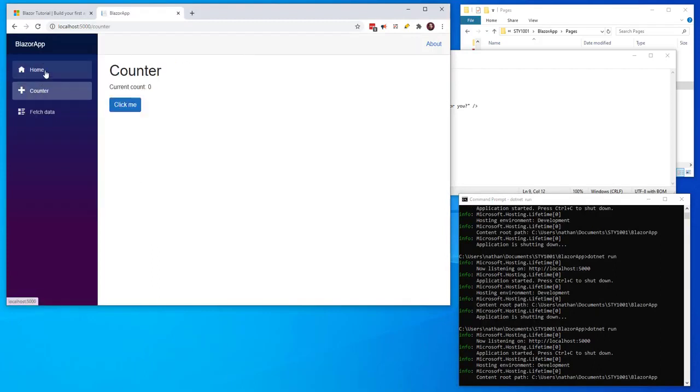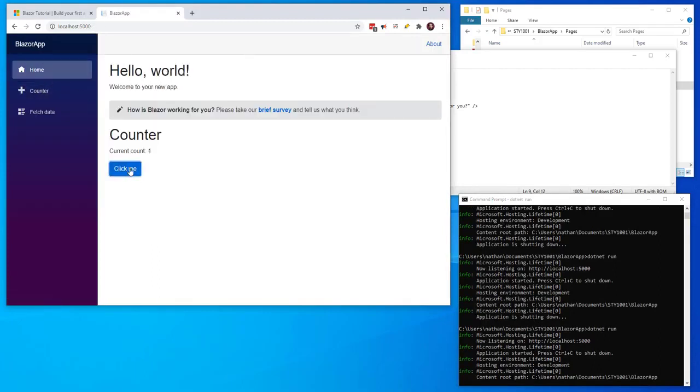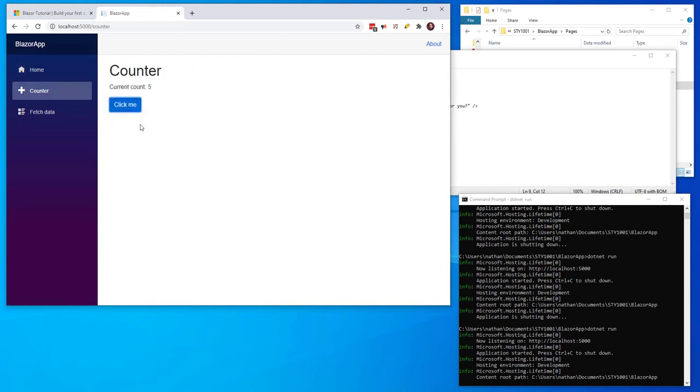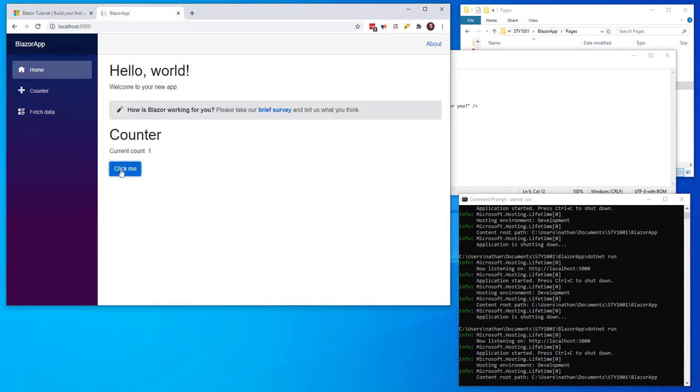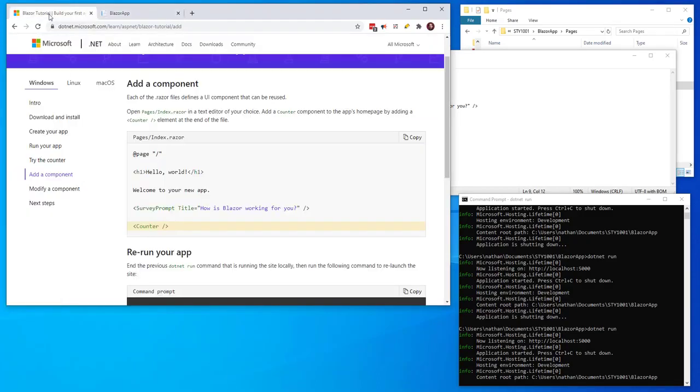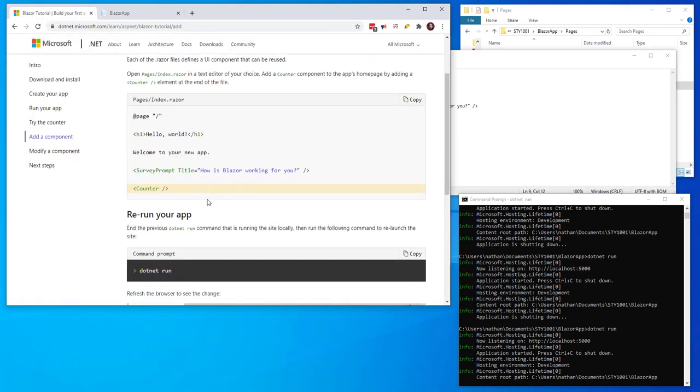So now, when we go to counter or home, we have a counter that's included on home. We go to counter, we have one there. But notice that the numbers aren't persisting. There's nothing here to save. That's not the point of the program, so that's okay. Every time you go from page to page, the counter always resets. But that's what this tutorial is meant to be.